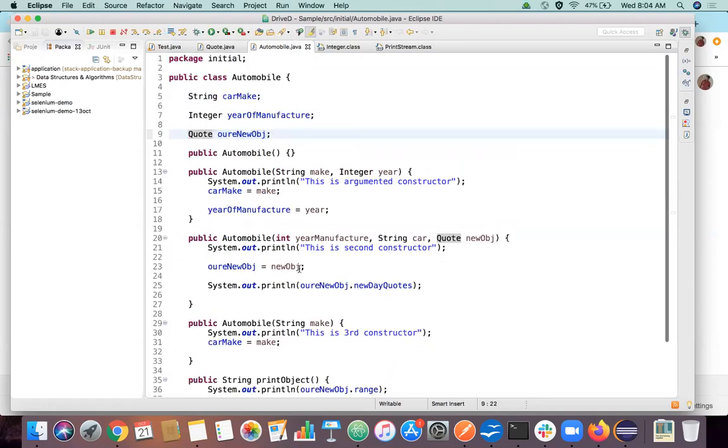Was anyone able to practice these things with any other examples yesterday, or you can post it in chat? Okay.